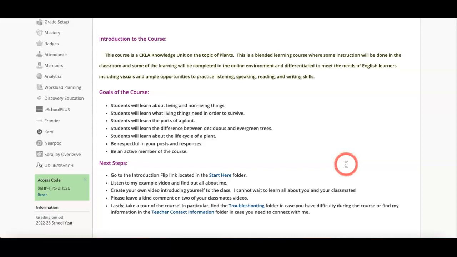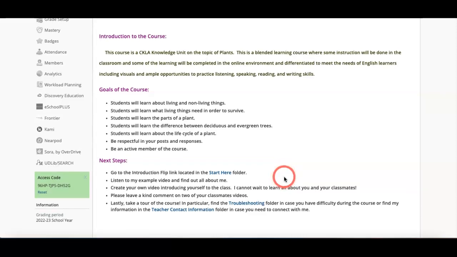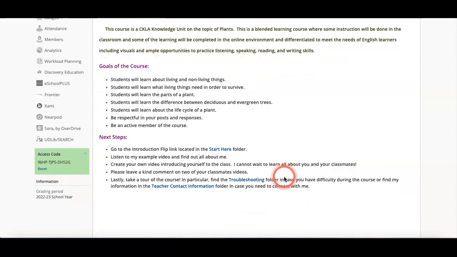So the students are going to learn about living and non-living things. They're going to learn what living things need in order to survive. They're going to learn about the parts of the plant and the difference between deciduous and evergreen trees. They're going to learn about the life cycle of a plant. And they're going to also learn to be respectful in their posts and responses and how to be an active member of the course.